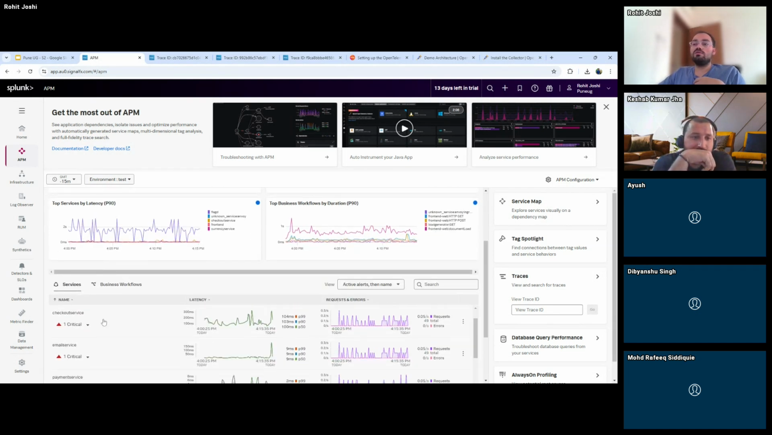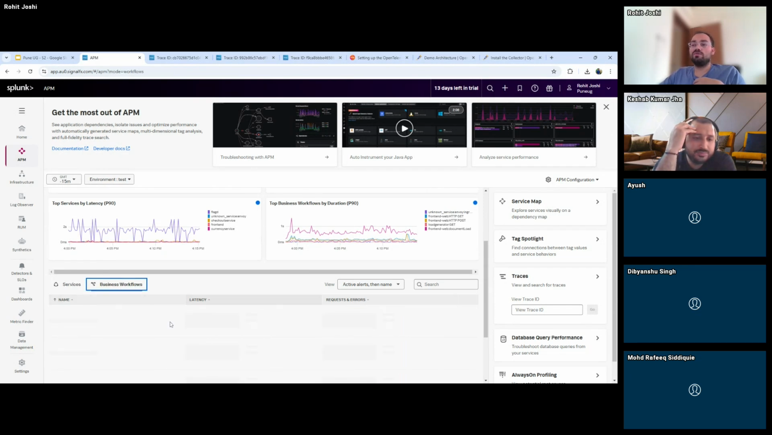And if I go down, you can see all the services coming from here. In this demo application, we have the checkout service, email service, payment service. And if we have any business workflows, you will see them over here. Okay, so this is the basic view.